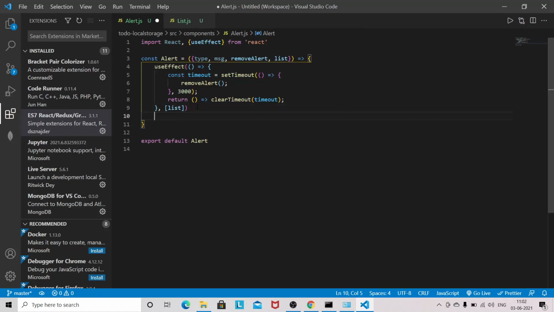And then we will return here a className alert, type, and this is the message.